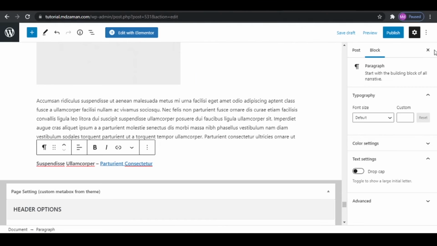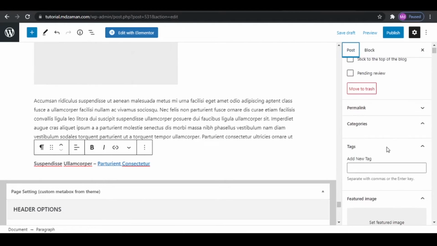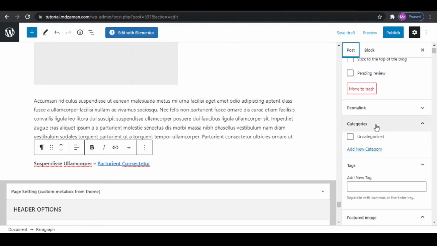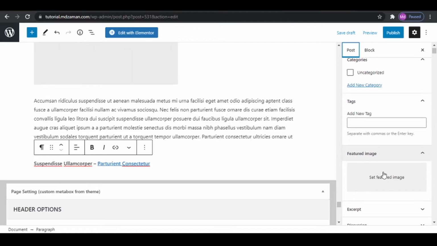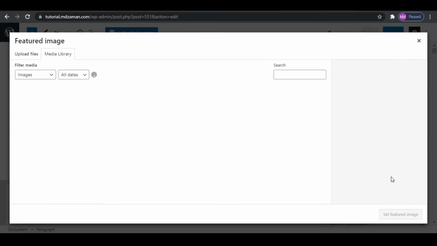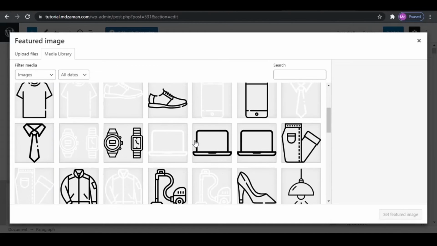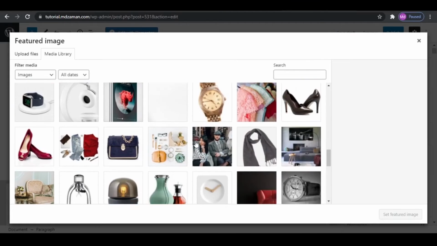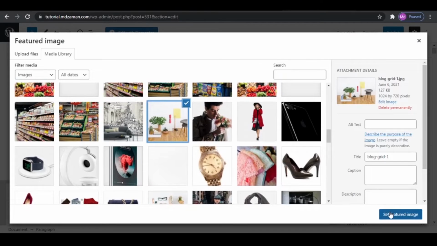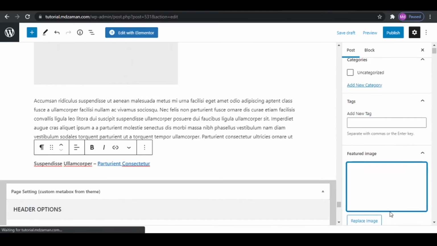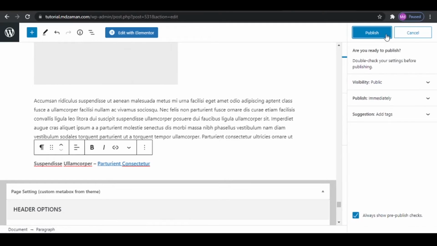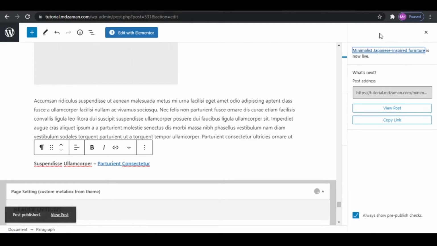Let's come back and go to post, and over here you have to categorize your post. So make sure that you categorize your post and add tags to it. Now let us come to featured image, select set featured image, and we are going to select a featured image from here. So I'm going to select this one. Let us click on select featured image. Let's click on publish, publish again. Alright, so our first blog is complete.